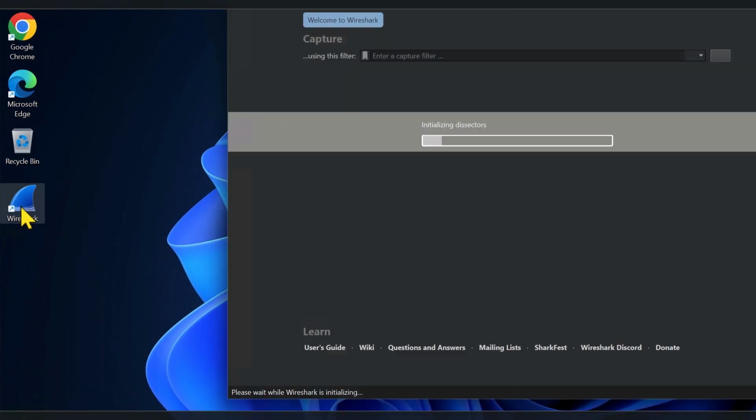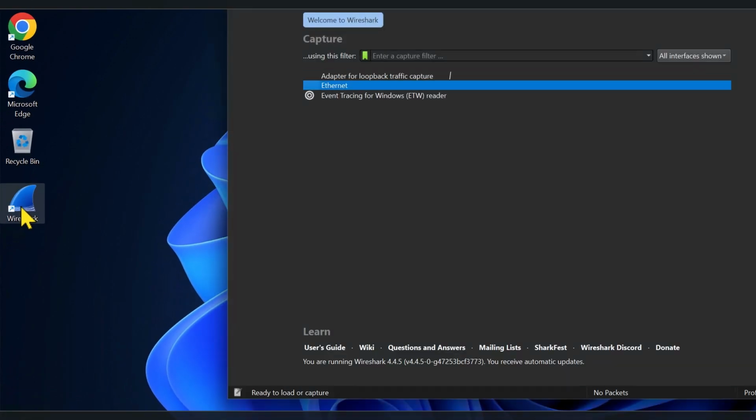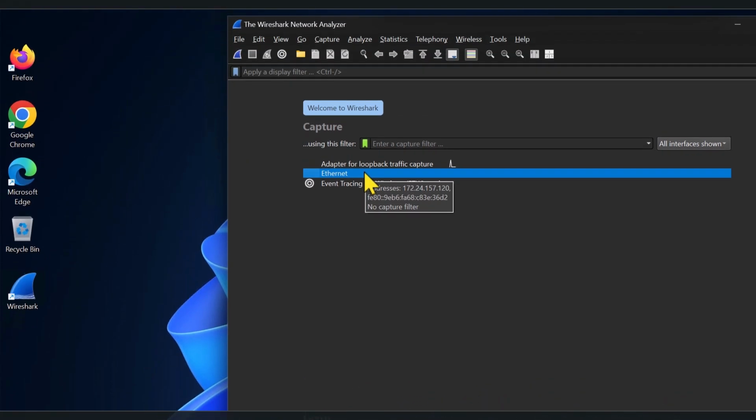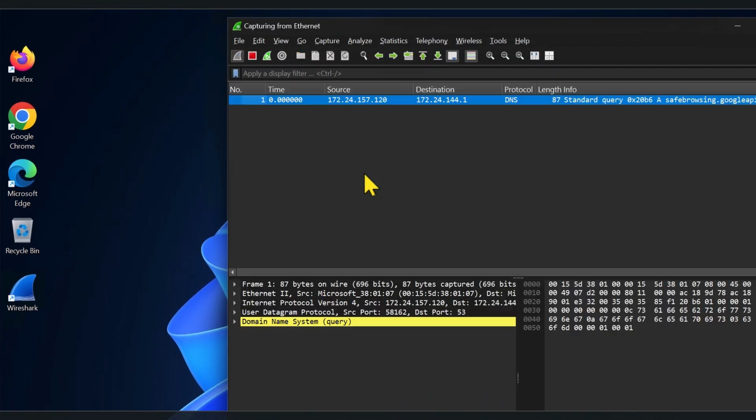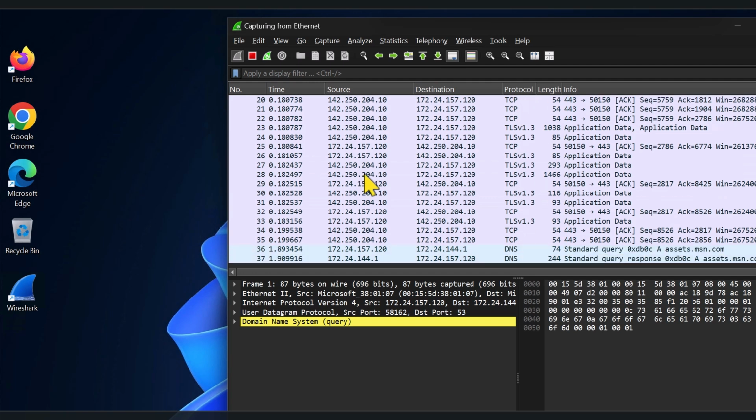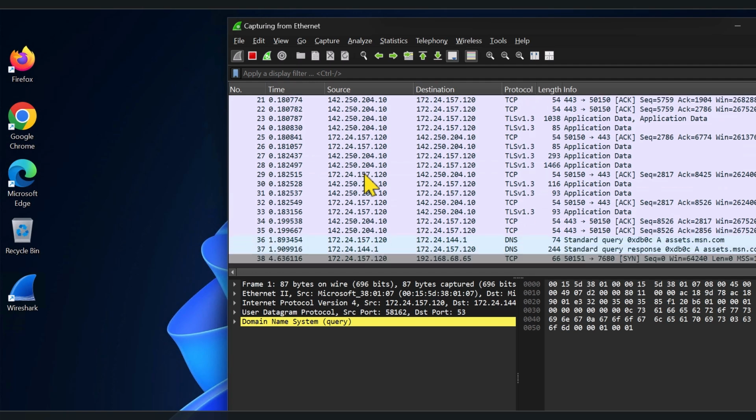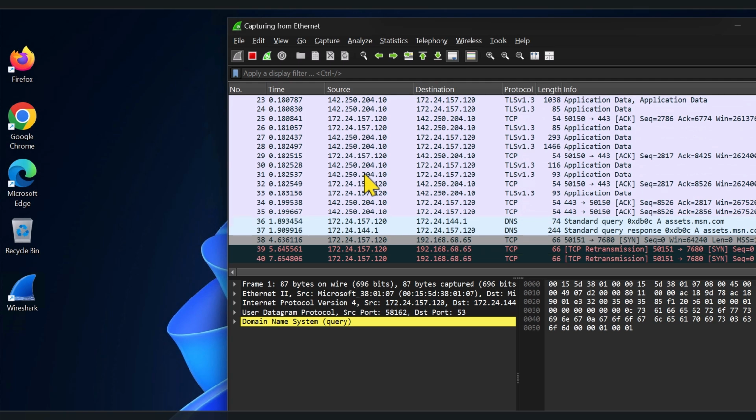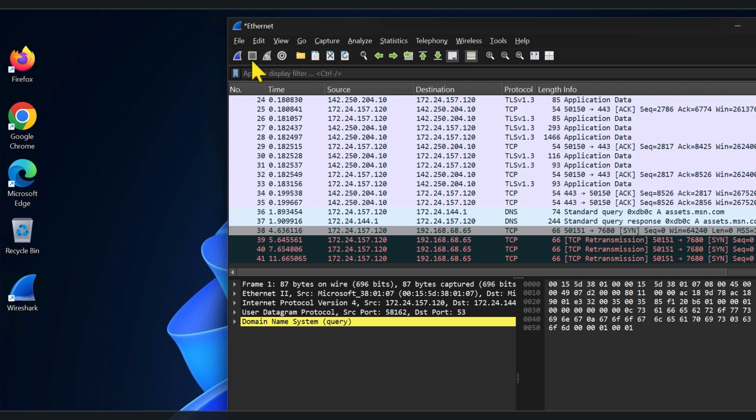Now, let's capture some traffic. On the main screen, you'll see a list of network interfaces. These are the network adapters on your computer. Select the one that corresponds to your active connection. Click on the interface you want to capture from, and Wireshark will start displaying live packet data. To stop capturing, click the red stop button at the top.